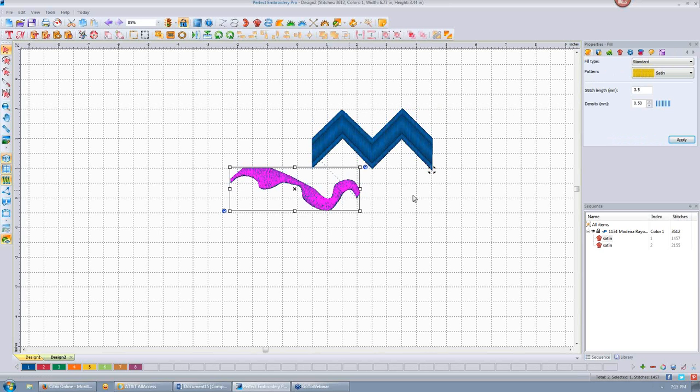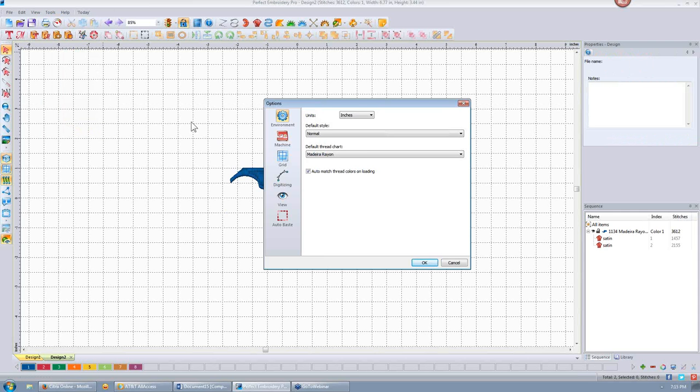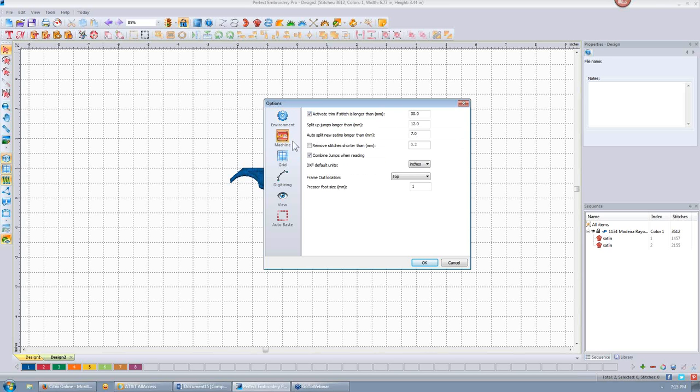Oh, okay. Well, that is all set up. That's a very good question. You can set it up globally in your Tools General Options. And I recommend that everybody take a look through this and set things up the way that they want them to run. Under Machine, here's where I can activate a trim if it's longer than 30 millimeters. That's just the default that's set up with the software. If you want that to be a shorter distance, say 10 millimeters, then it will activate a trim if your jump stitch is longer than that.